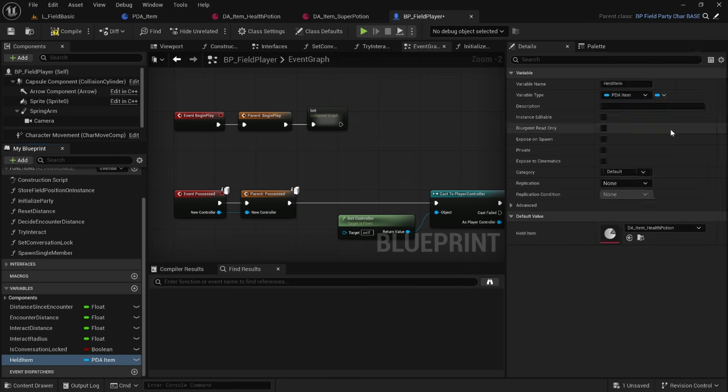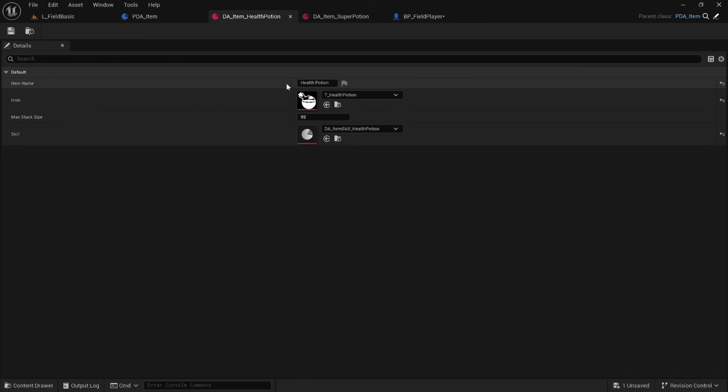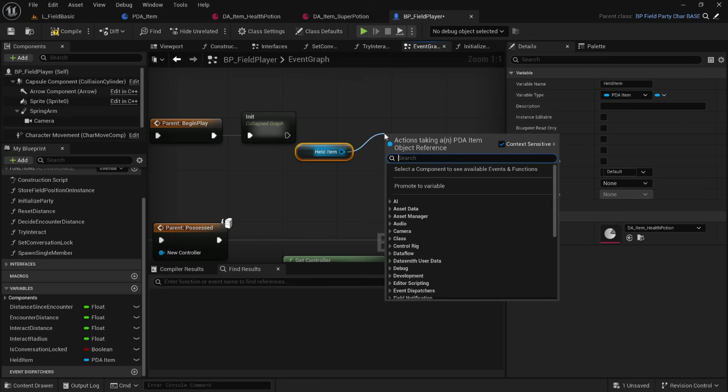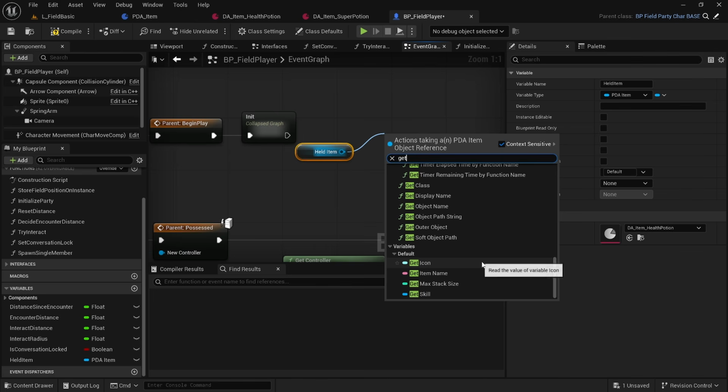Let's just use the health potion here, and I can then drag this out because it is just a variable into the event graph, into any function, anywhere in this blueprint. And to then access any of the information we have here, right, like the name, the icon, the stack size, I can just drag off here from the health item and type in get and then scroll all the way to the bottom. And you can see we can get icon, get item name, get max stack size, get skill.